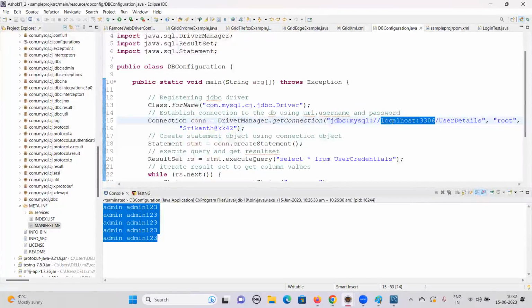This is nothing but where that particular MySQL is located, on which port it is located, what database it is using, and what the username and password are. So this is nothing but the URL, username and password. Once you get the connection, we are going to create the statement.